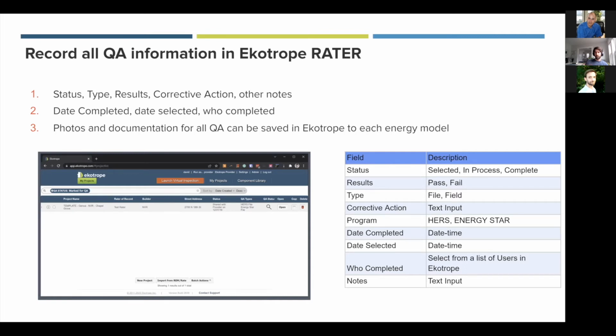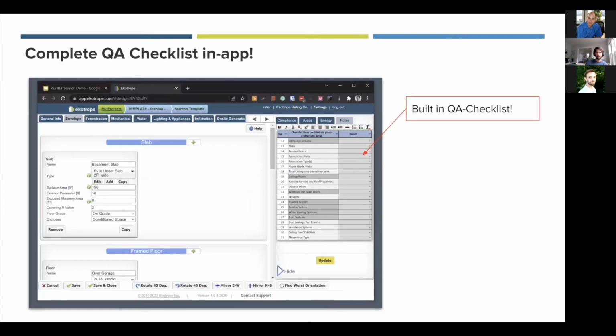Once you have marked an energy model for QA, you'll be able to record the QA information in there as well. Did it pass? Did it fail? Any notes that you need to pass on to the rater of what happened, the date completed, all that information that goes in the QA report at the end of the year will be right here in Ekotrope.